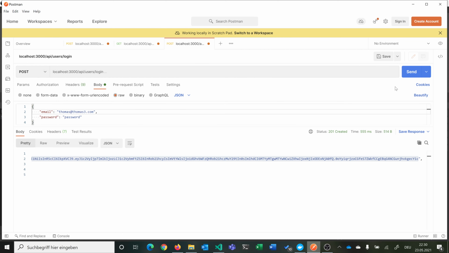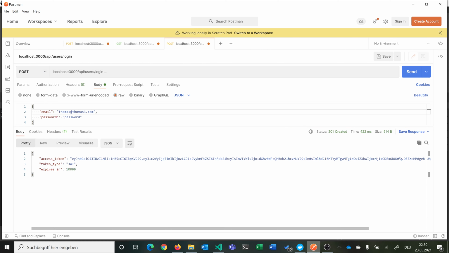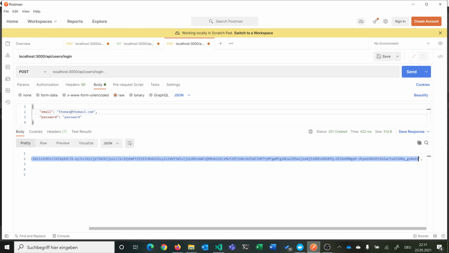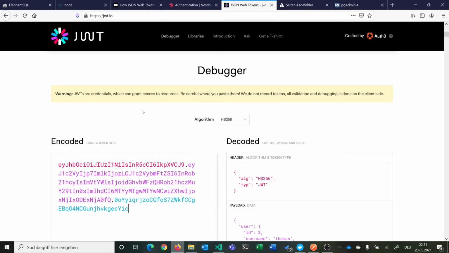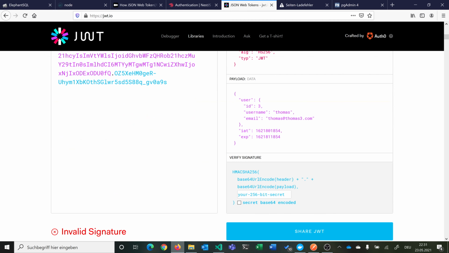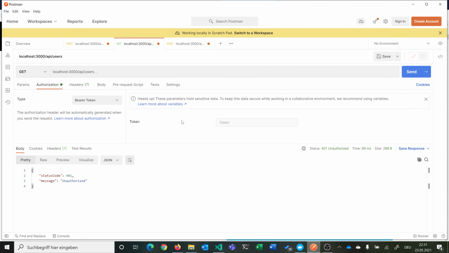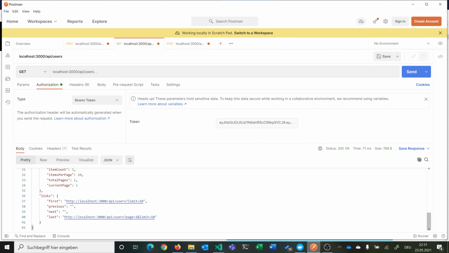So what we need is to log in, and then we get in response a JWT token, or login response, with the token type and the expires in time. And then we need to copy and paste this token. For example, you can see it here in JWT.io. You can see we have our user payload data, the issued at time, the expired time, and so on. And then if you add this token to your requests, you can now access all the users that we created.